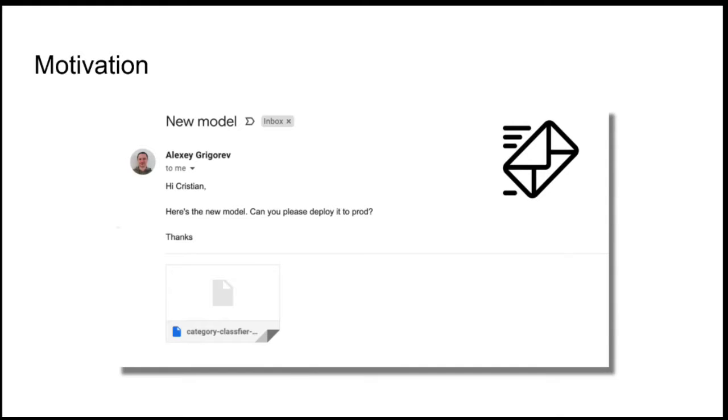In this video, I want to talk about the model registry. Imagine that you are working in a tech company and that a data scientist working with you has implemented a machine learning model. After some time, he came up with a new version of the model. He is happy with the performance of this new model, so he decided to send you an email asking you to deploy this model in production.